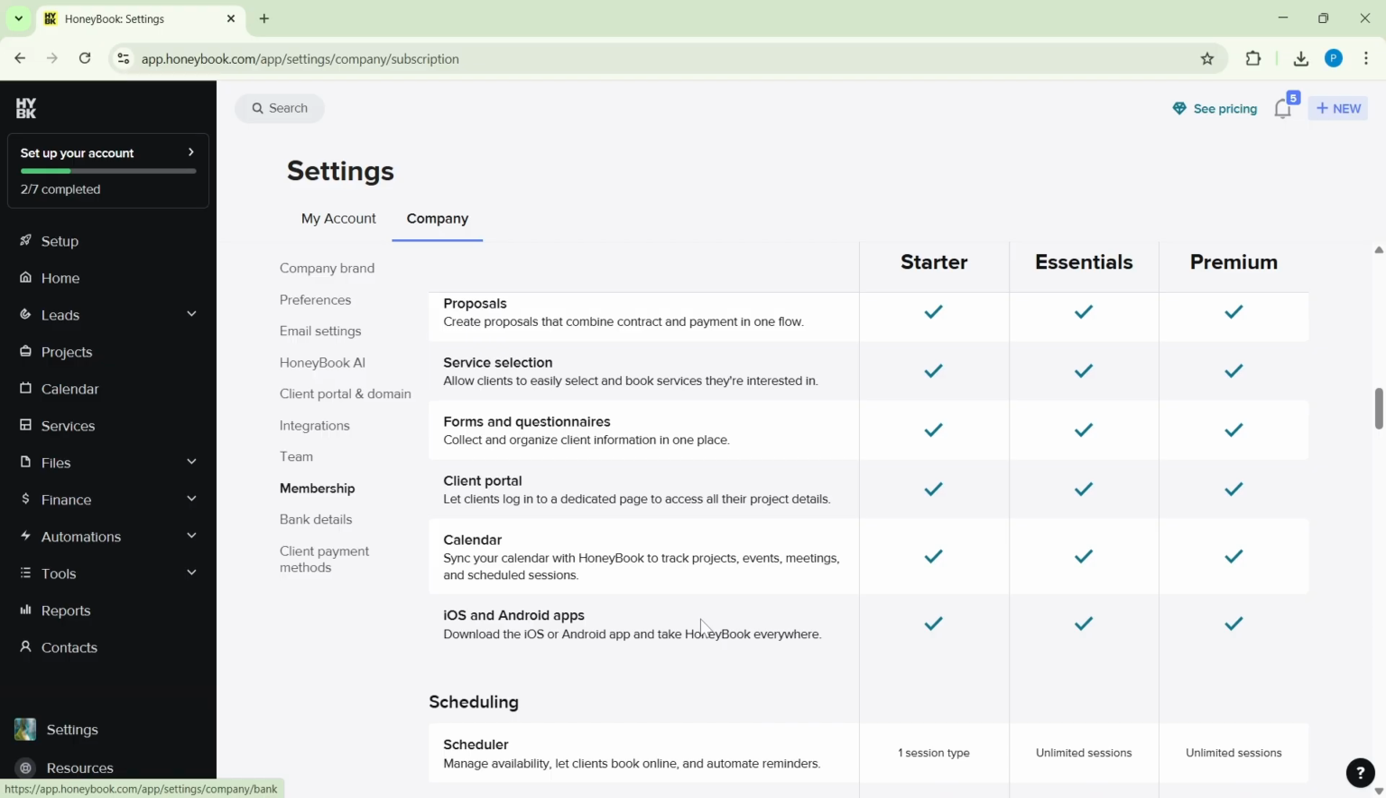Once you've reviewed the details, you'll have what you need to confidently choose the plan that fits your workflow and budget.